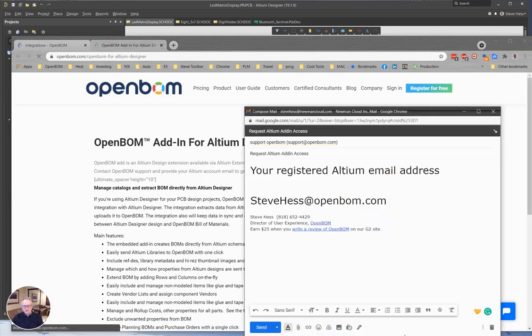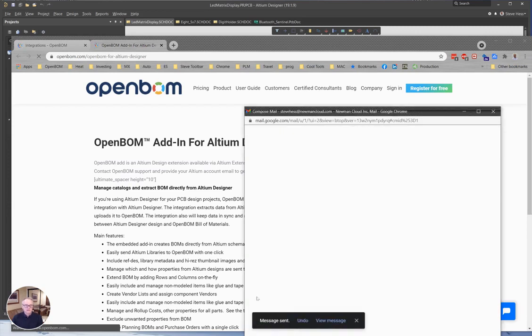So when you click that, you'll be brought to your mail utility to send an email. So you're going to send an email over to support@openbom.com, and you're going to put in the title Request Altium Access. In the body of the email, you're going to put the email address that you have registered with Altium. In my case here, it's stevehess@openbom.com, and you're going to send it.